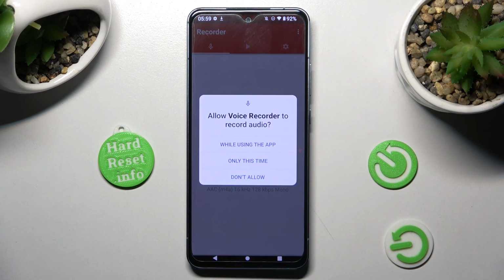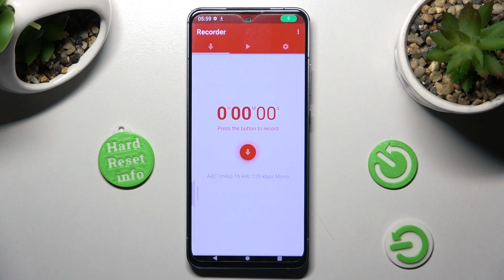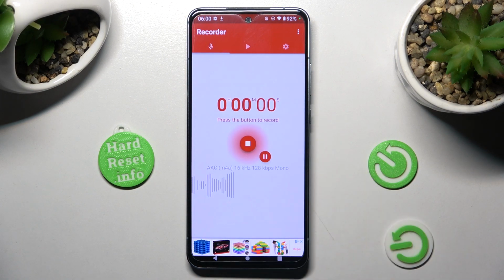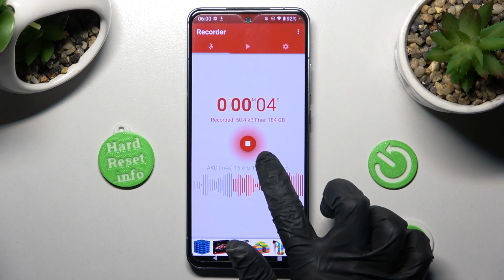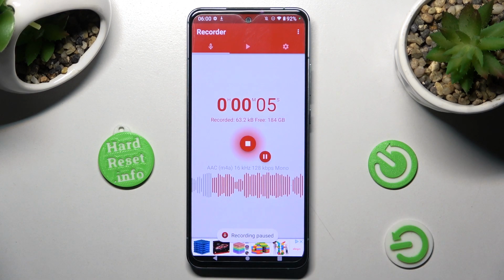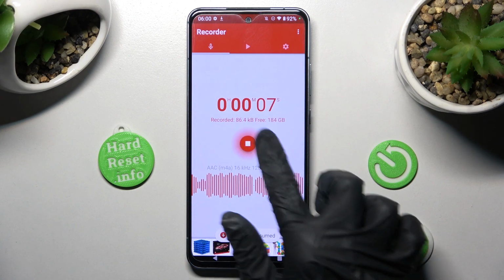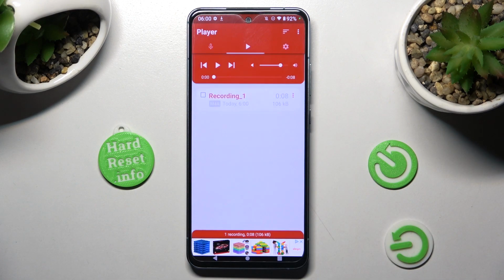After that, select while using the app in the pop-up and tap on this red button to start your recording. You can pause it or unpause it using the smaller one. In order to end it and save it though, click on the same big one again.